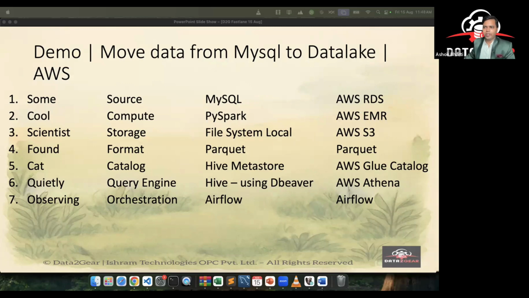So here, what Ashwini presented, same thing. Instead of local MySQL, it was MySQL again, but in AWS, this column is for AWS. Instead of local MySQL, it was AWS RDS. Instead of direct PySpark, it was AWS EMR. Instead of file system, it was AWS S3.